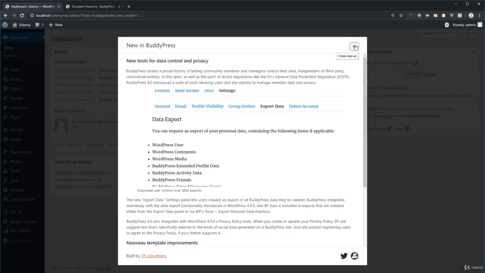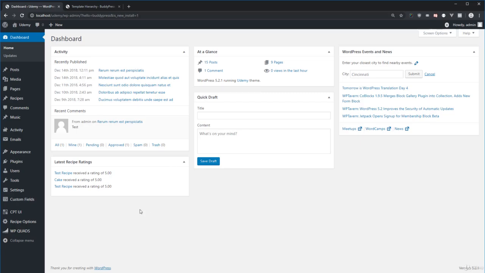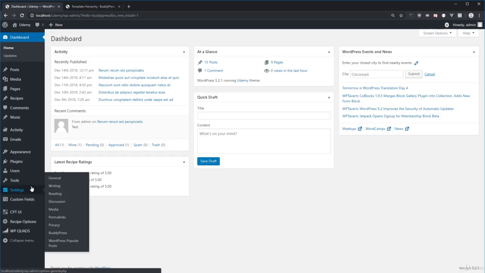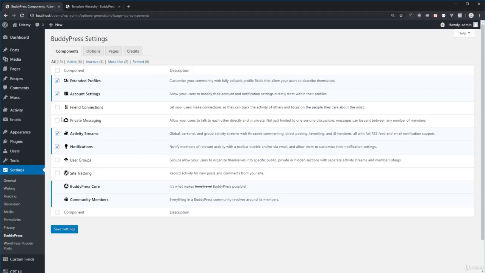Currently, BuddyPress is on version 4. We'll be going over the latest concepts for BuddyPress. Before we write a single line of code, let's modify some of the settings. The BuddyPress settings can be found by going to Settings, BuddyPress. I'm going to turn everything on so that we don't miss a thing.